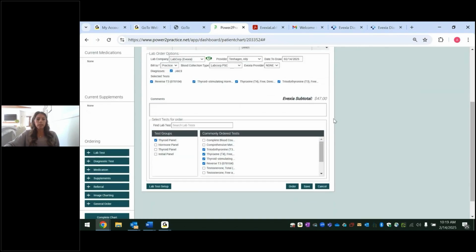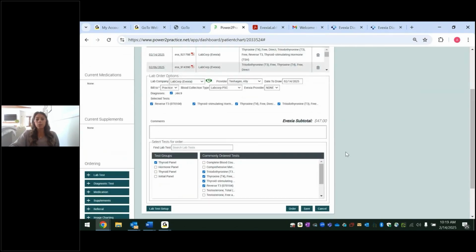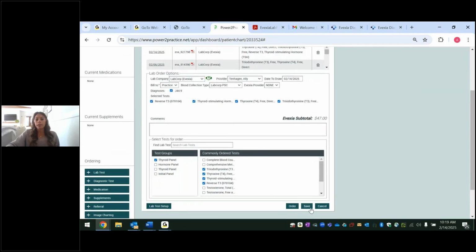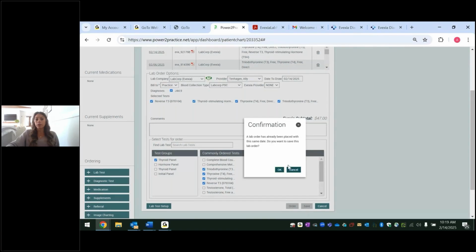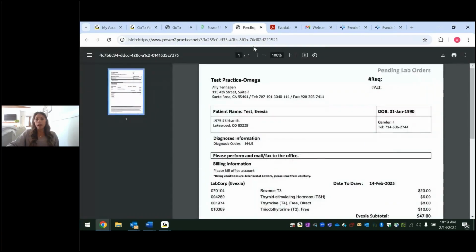So once we've selected all the tests that we want for this patient's order, from here we have two options. We can either just save this order if we would like to. Maybe we're not ready for whatever reason to order this today for this patient, but we want to have it as a pending lab order in their chart. So we can do that.